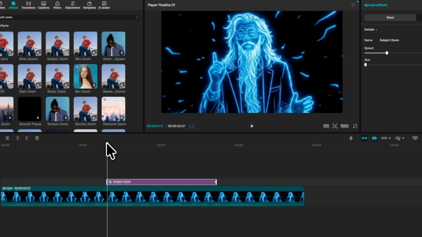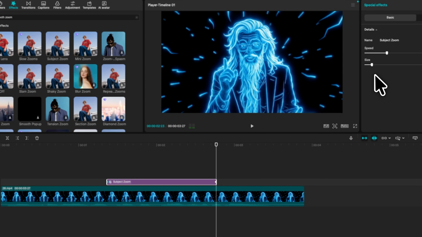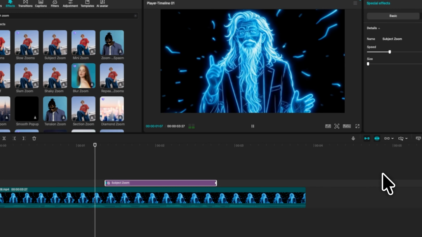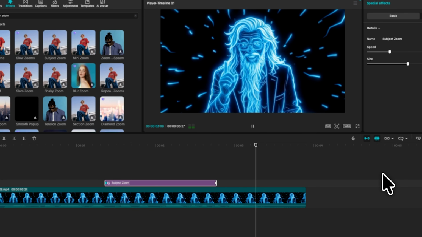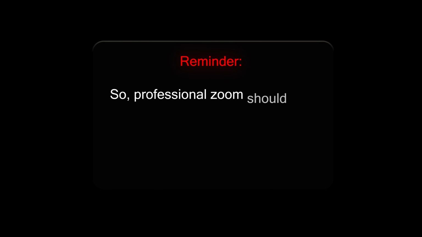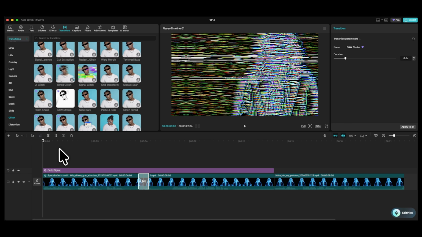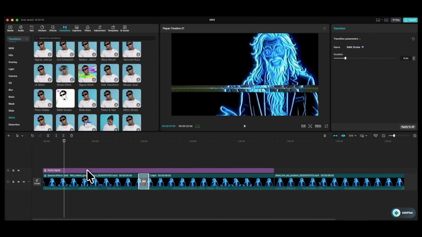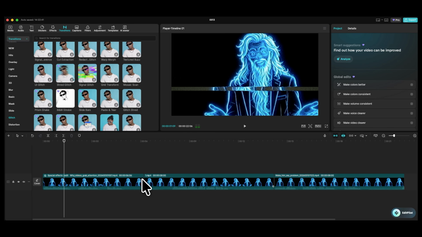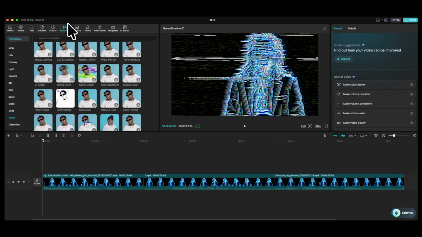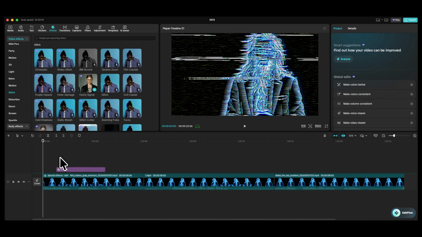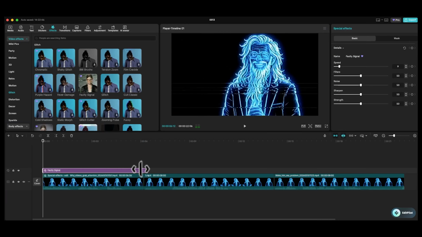But if the zoom is too strong, the result becomes the opposite and the video looks amateur. So professional zoom should feel soft, smooth, and almost invisible. But effects like heavy glitch, strong shake, or messy transitions usually become distracting. And this is exactly why many beginner videos feel unprofessional or tiring to watch.